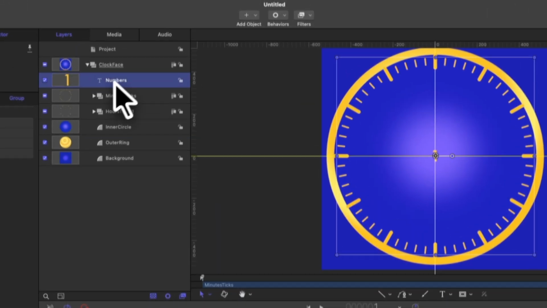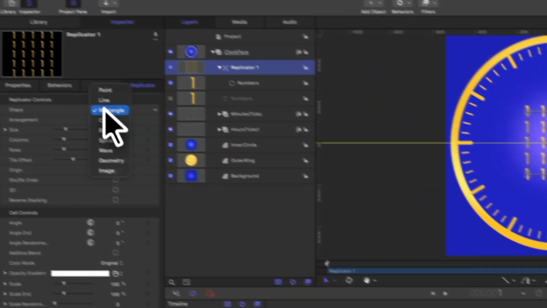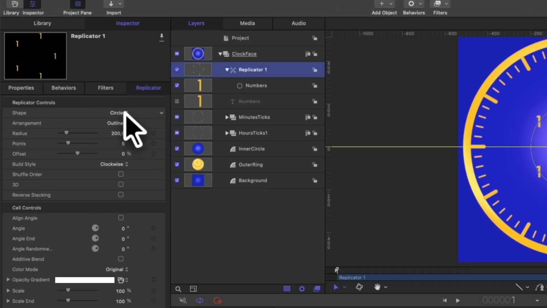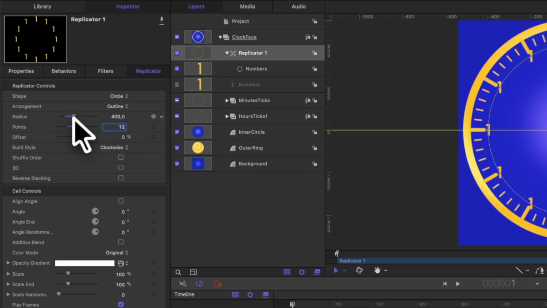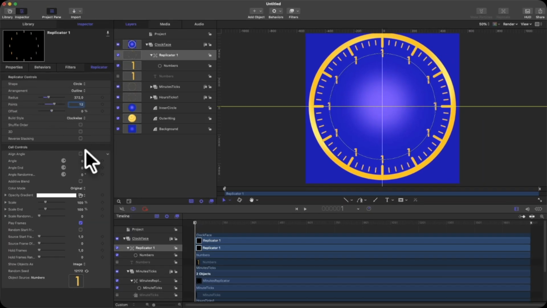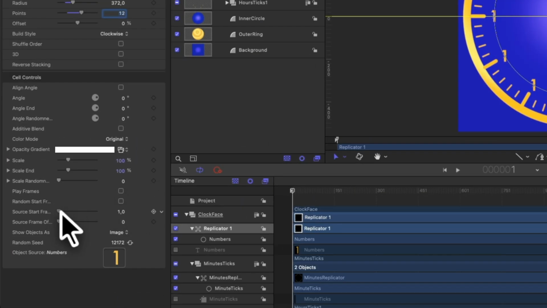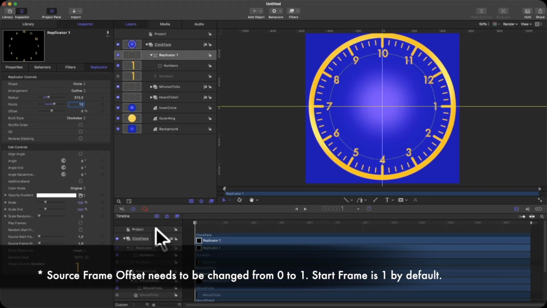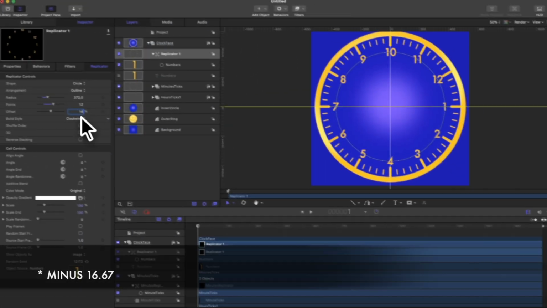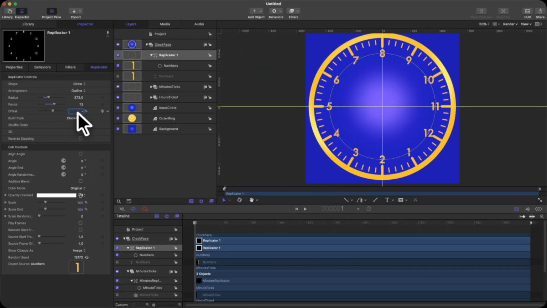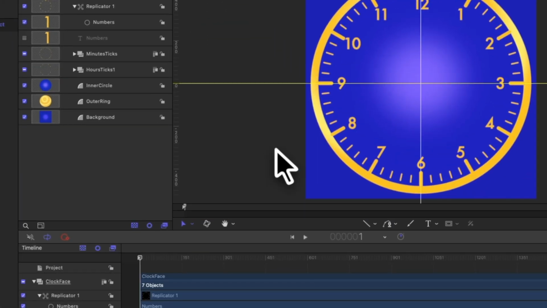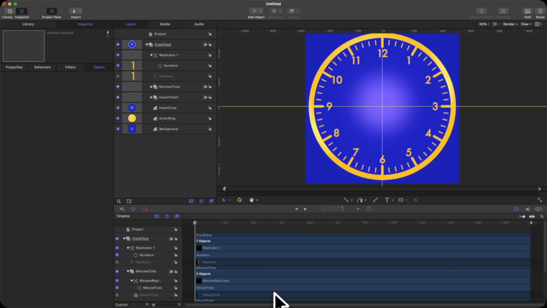Use a replicator on the numbers layer and configure it. Use circle shape 12 points and set the radius. We need to deactivate play frames and set the source start offset to 1 so that each consecutive instance shows a different hour. Finally, use an offset of 16.67 to put the number 12 at the top of the ring. Group the clock face elements together and rename the group.